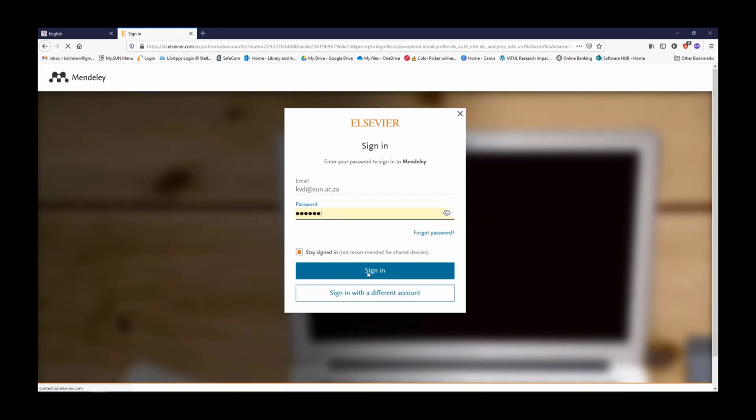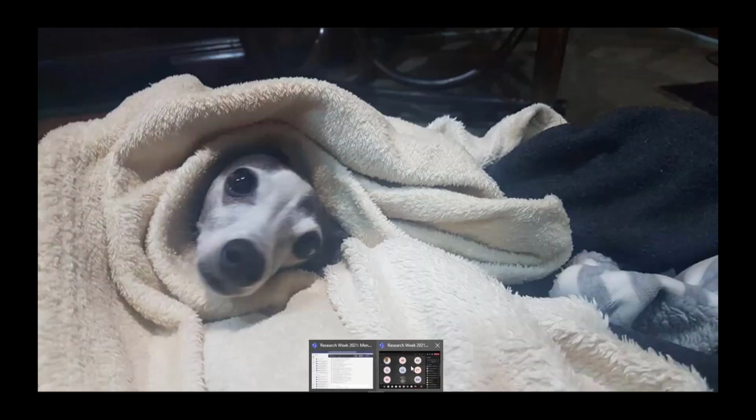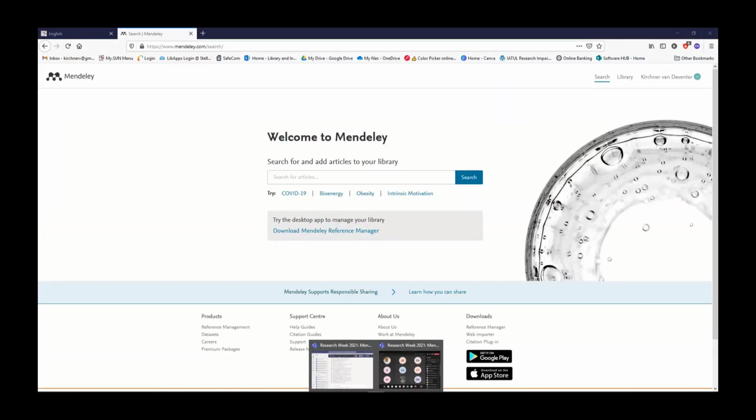Right, but once you've created your account, you'll be able to sign in. Yes, as I said, my computer is not being ideal today.